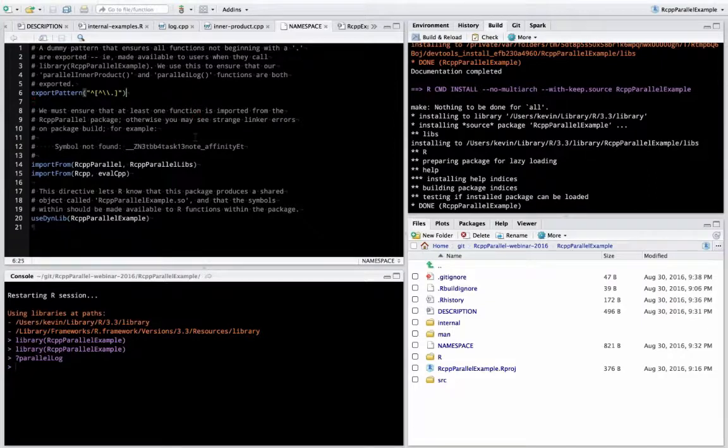So the first thing we'll do here is, I know I talked about the Roxygen comments before, but to keep things super simple in our namespace, what we're actually doing is using this export pattern to say everything that doesn't start with a dot, I want that made available to users of our package. So this is the declaration that says the parallel inner product and parallel log R wrapper functions should be made available to users of the package.